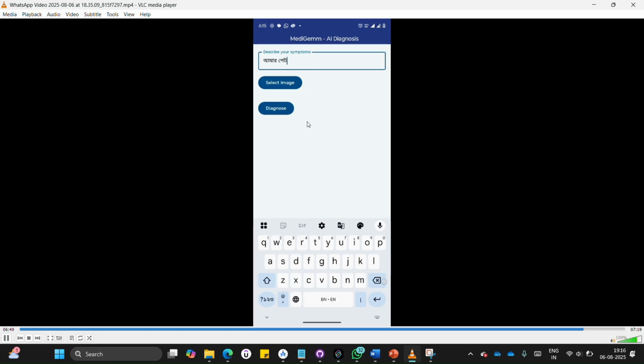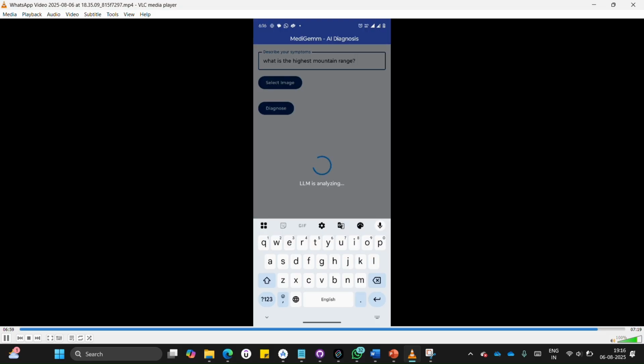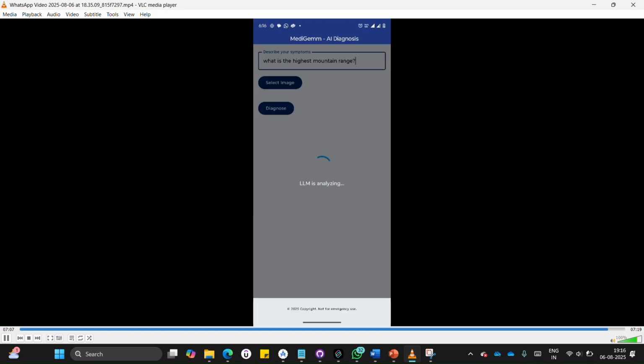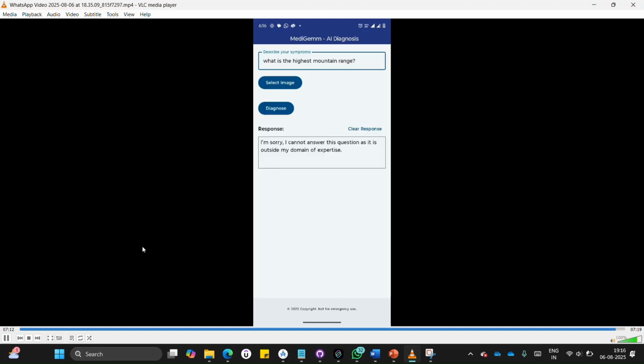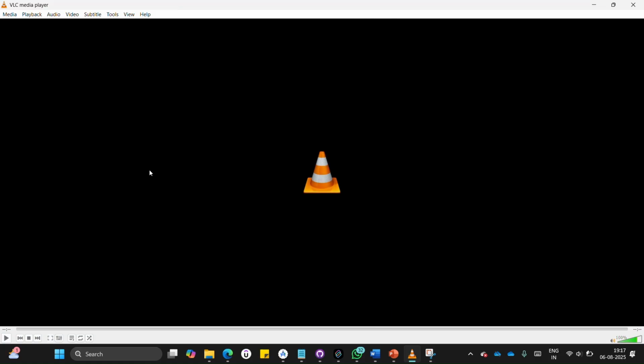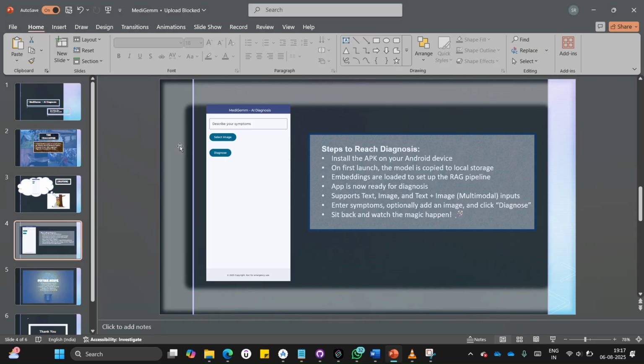So yeah, the last prompt which we will be trying out is a prompt which is entirely unrelated to the medical domain. So, what is the highest mountain range? Let's diagnose that. We have aligned the model so that it doesn't answer anything outside the medical domain. As you can see, it says: I'm sorry, I cannot answer this question. It is outside my domain of expertise. So that concludes my walkthrough of the entire application.